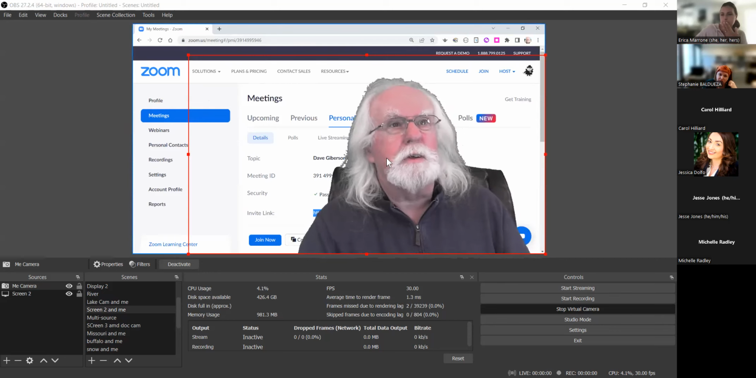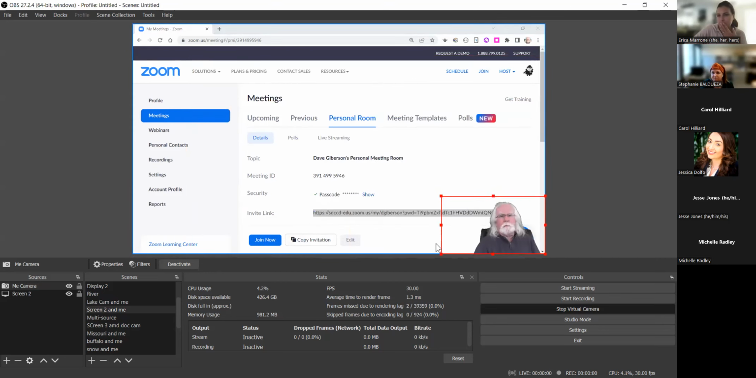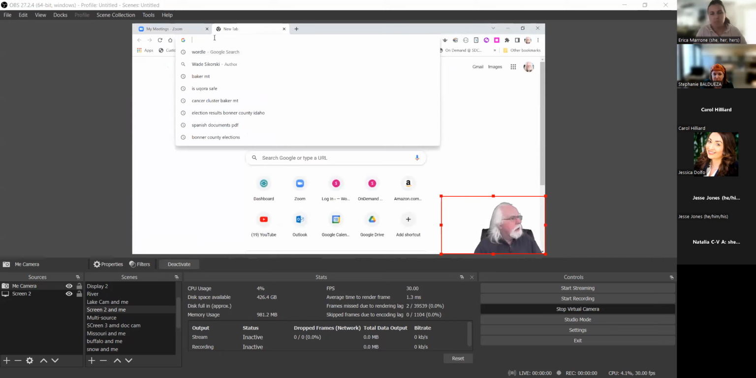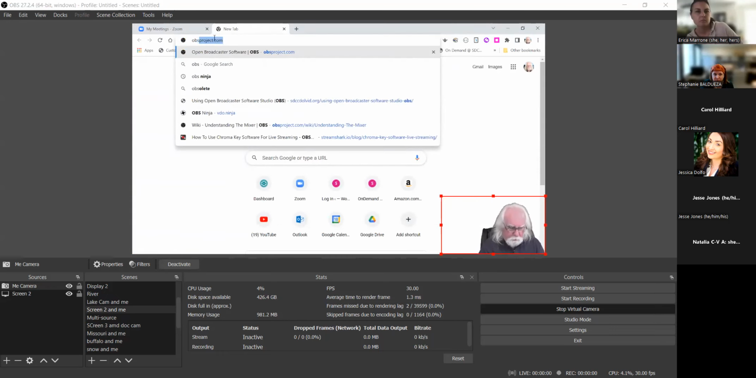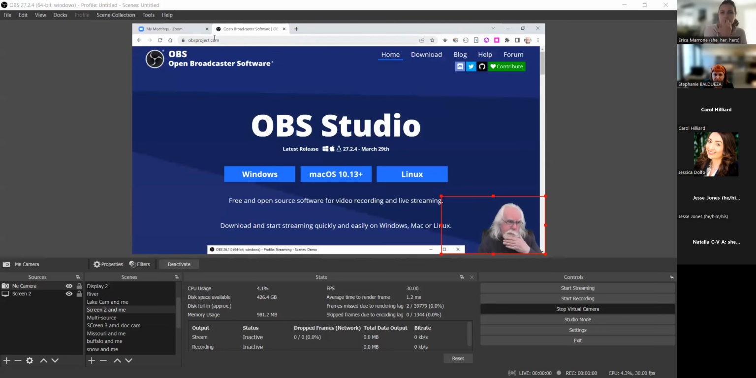Let me make myself a little smaller now. It's not a great look for me to cover up that much of the screen. You can access this at obsproject.com. You download that from there? You download it and install it from there.